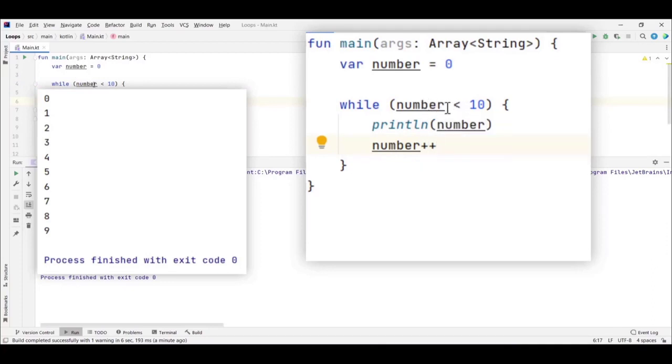But now the value of our number is 1. So now it will compare again if the value of our number is less than 10, which is true. It will loop again, it will output its value, it will increment its value, so now we have 2, and so on until it reaches 9.